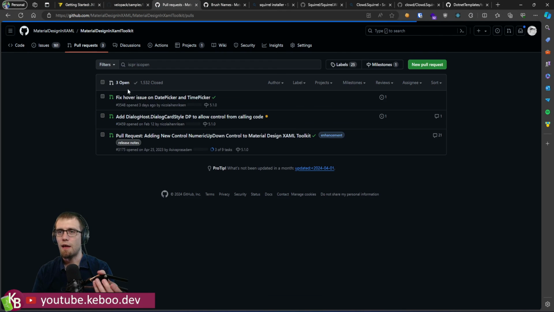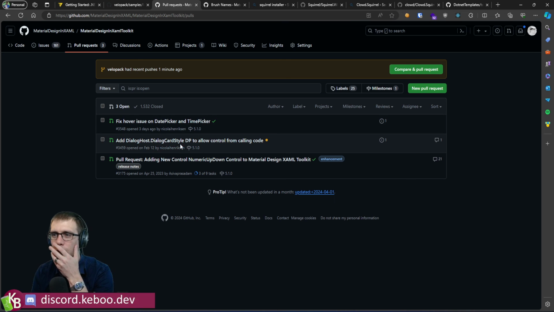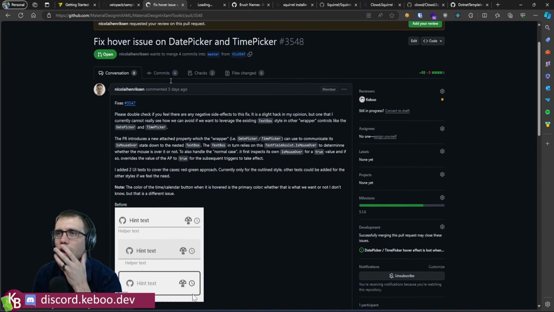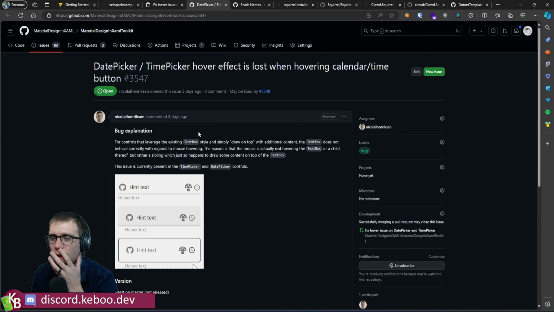because that I wanted to do. Oh, Nikolai. Oh, he has the fixed hover issue. Okay, so I remember seeing this issue come through. For controls that leverage the existing text blocks draw on top, the control does not behave correctly with regard to mouse hovering. The mouse is not hovering the text box or a child thereof, but rather a sibling which just so happens to draw some content on top of the text.